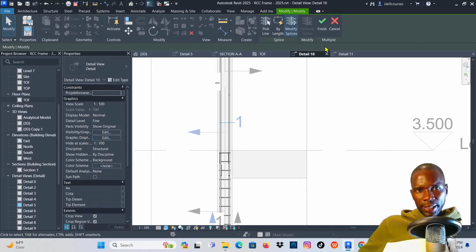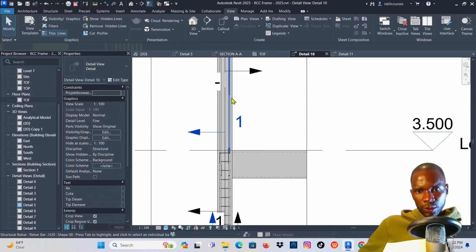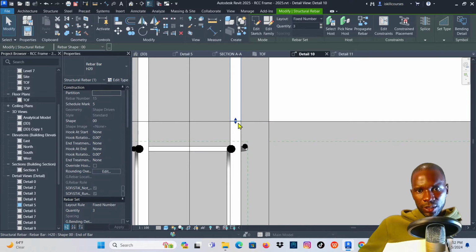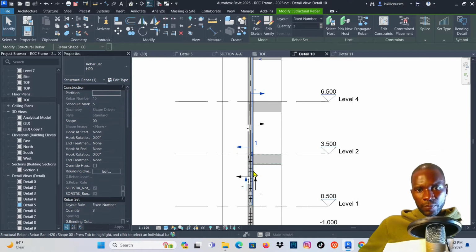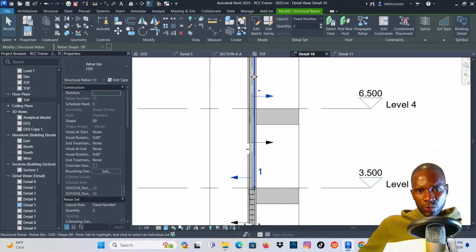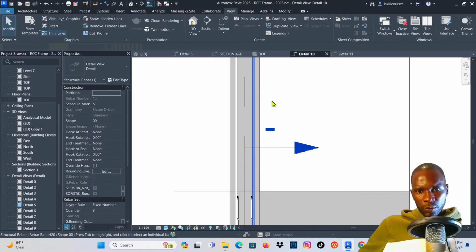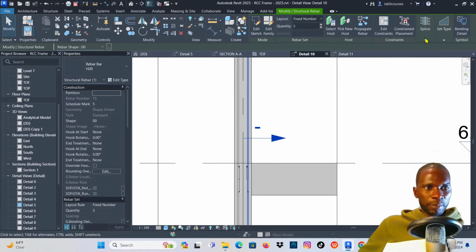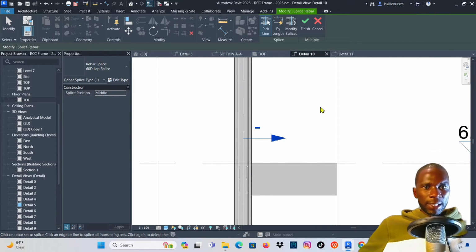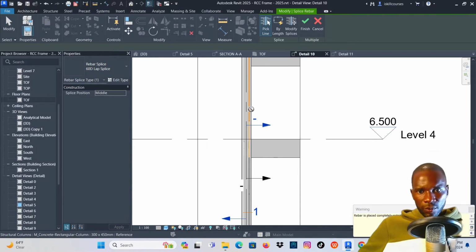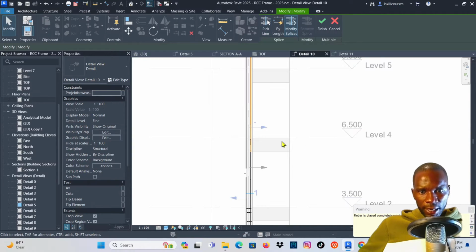Now you notice that if I click on finish, select on this one, you see that now it terminates right here where I want it to be. All right, so we have this one. Let me do the same on this one here. I'll select on that rebar, splice, then pick lines. I'll select on it. All right, then I'll click on modify.